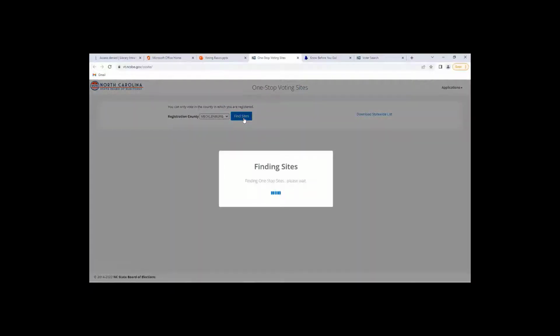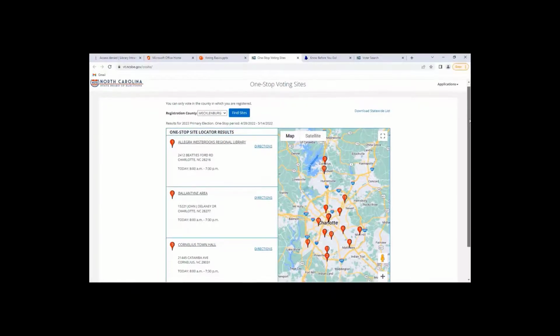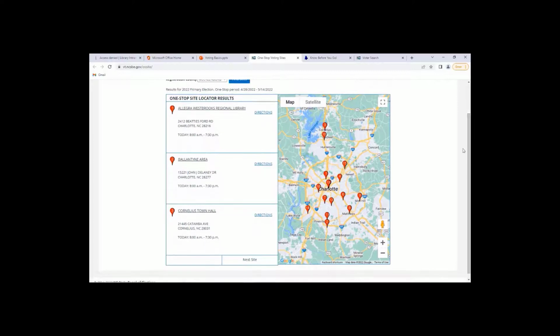You will be provided with a list of the current election's one-stop early voting sites for the county that you selected. The list will include all of the one-stop site locations, their address, and the hours that they are open.